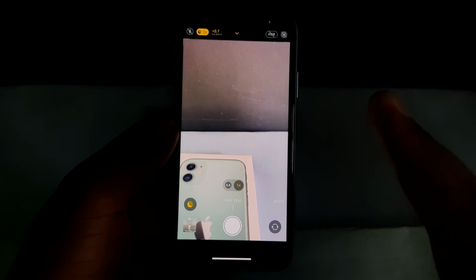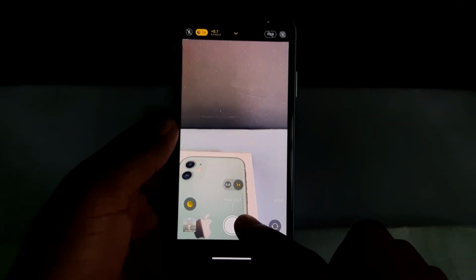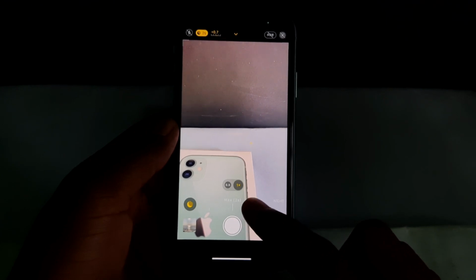If the surrounding is dark, the seconds will increase. For me it shows 2 seconds. If it shows 5 seconds or 10 seconds, it means you need to choose this to maximum.